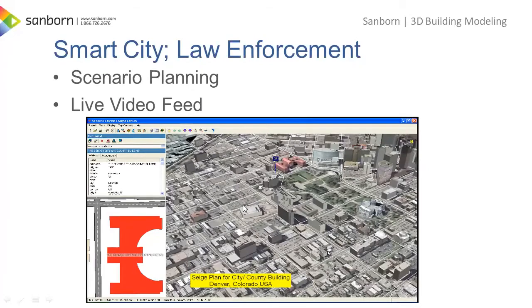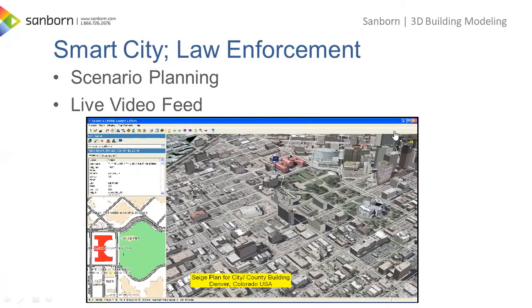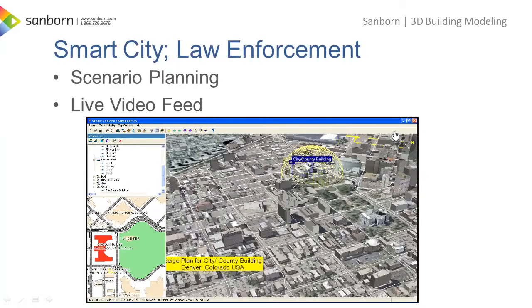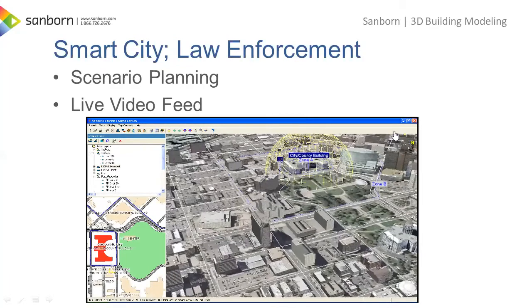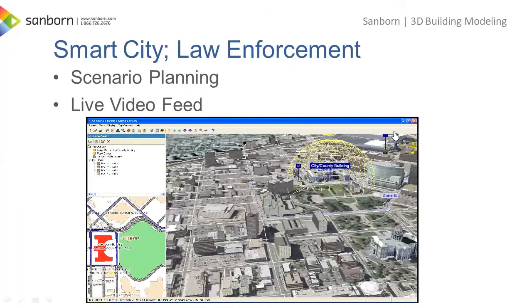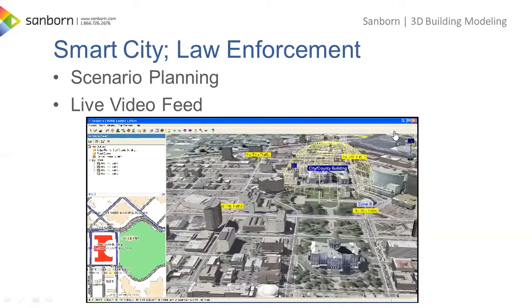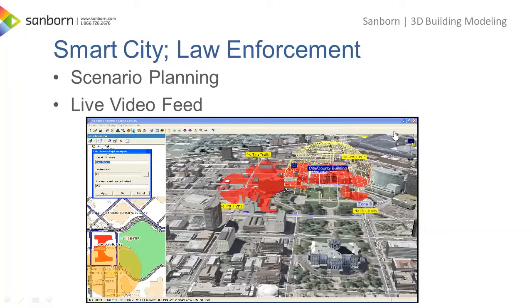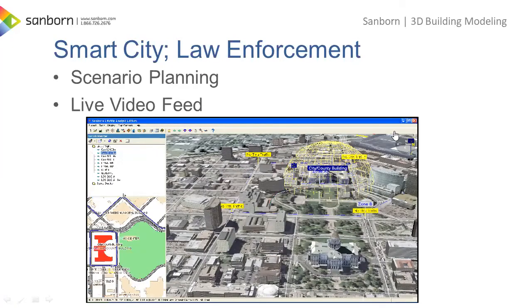Law enforcement also, in a smart city, you start bringing in your 3D model. This was an example of a VIP coming into the city of Denver, Colorado, developing a threat dome of where the primary meeting would be, and then bringing in different simulations of point of sight analysis, where there could be shooters on different rooftops, things like that.